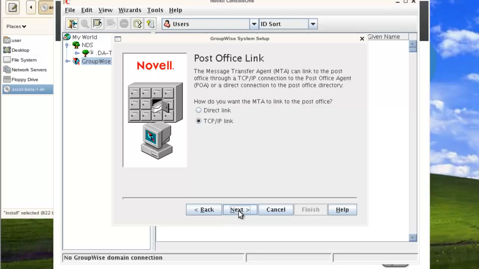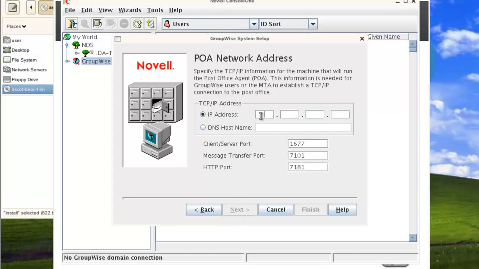Now it's going to ask us about the link. So how does the MTA talk to the post office? So we'll talk about communications. We're going to use a TCP/IP link versus a direct link. A direct link is mapped or UNC versus TCP/IP under the TCP/IP link. Select next.